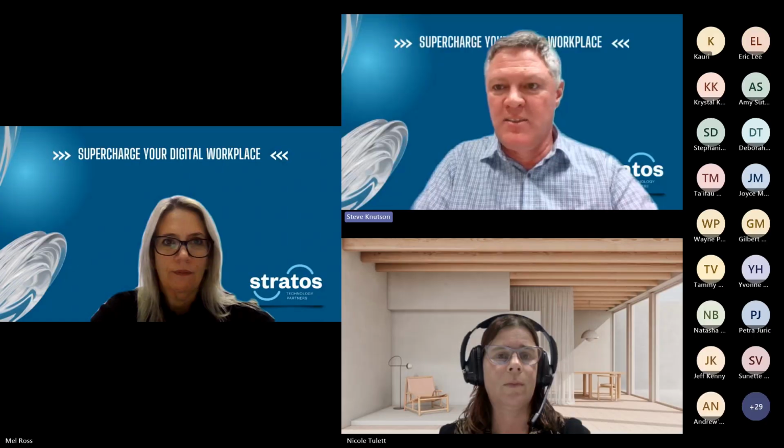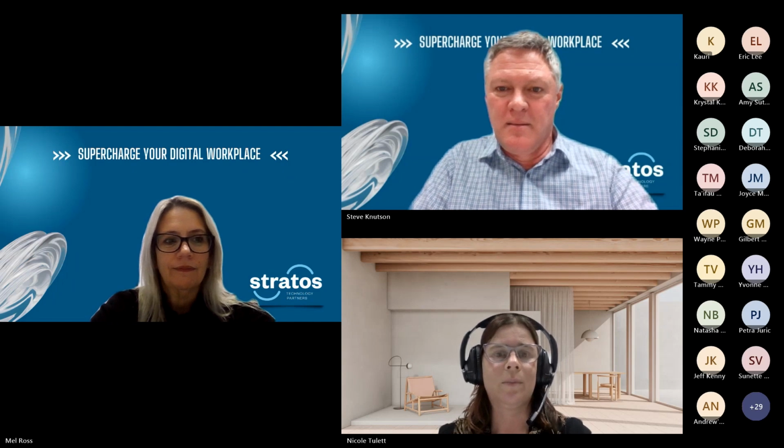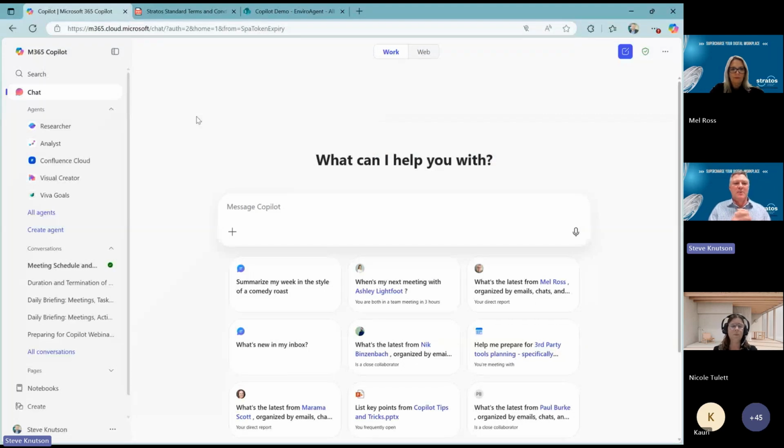So I'll just stop sharing that screen and I will start sharing this one here. I'm going to start with Microsoft Copilot. The easiest way to get to Copilot is if you log into your Microsoft 365, and in the top left-hand corner, you can launch from the app launcher, which is the 9 little dots, or you can just go to office.com and sign in with your Microsoft 365 credentials, and it will take you through into the screen also.